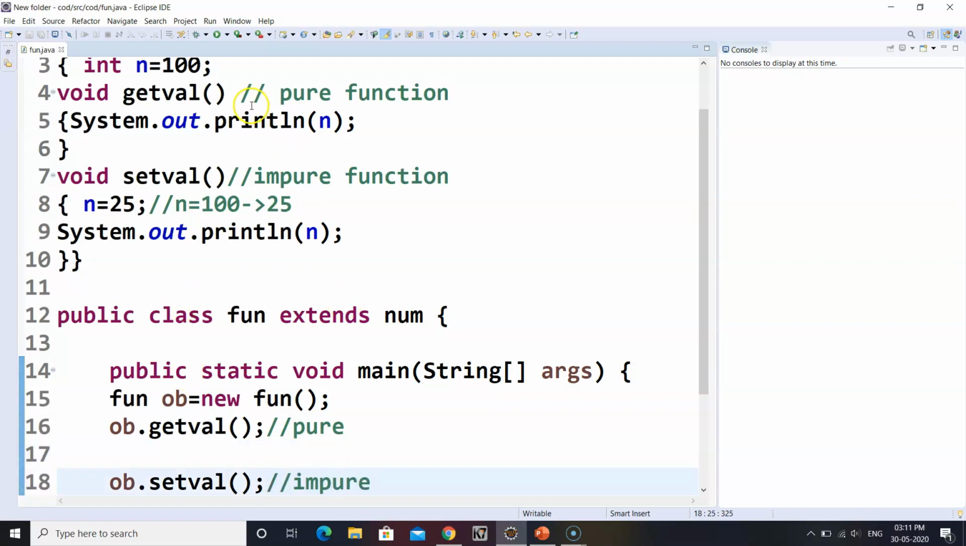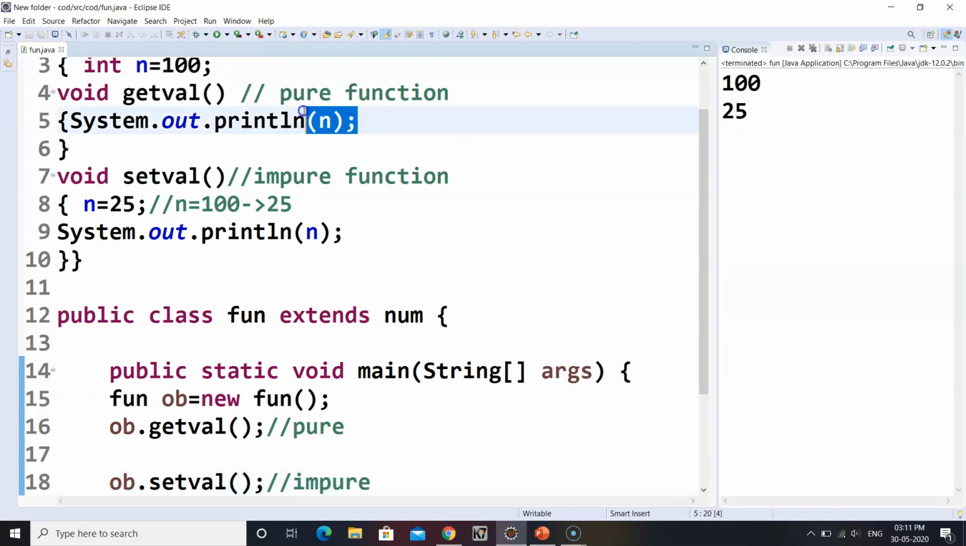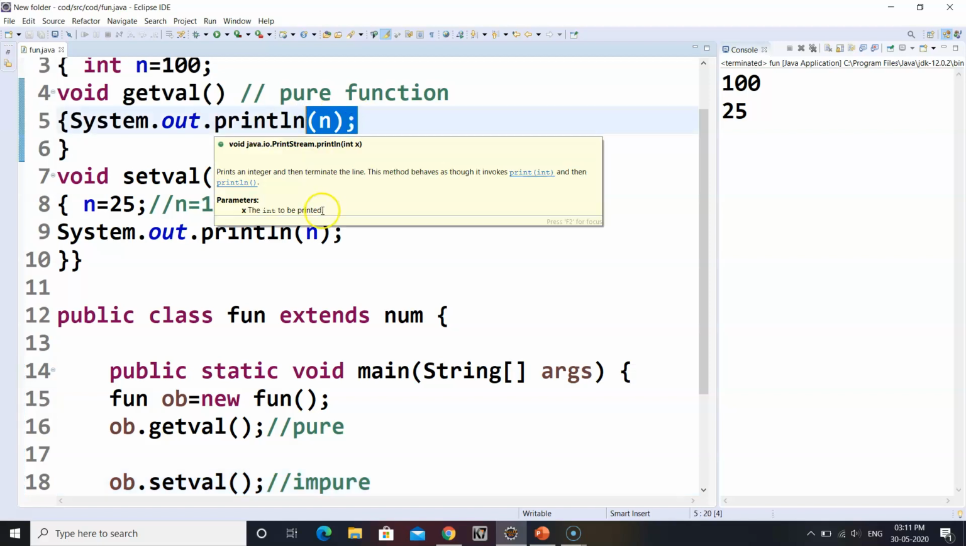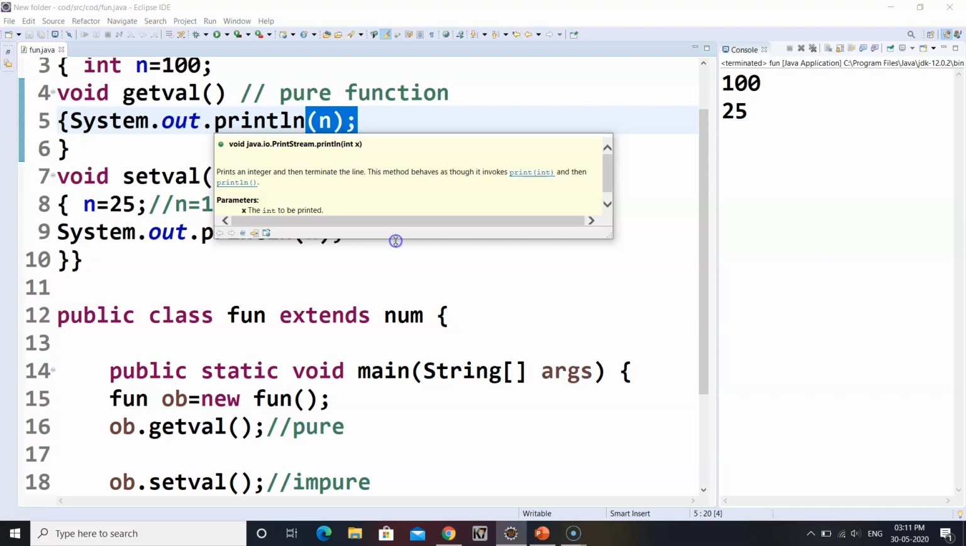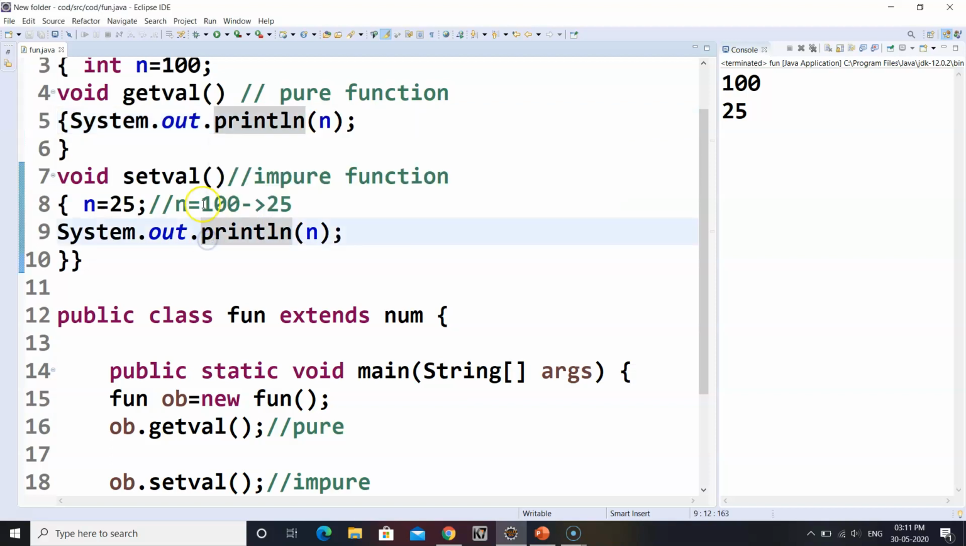Let me give a quick run of this, and you can see the value. First, the pure function just displayed the value, which is 100. But the second function changed the value of n from 100 to 25. This is my impure function, and n is now displayed as 25.